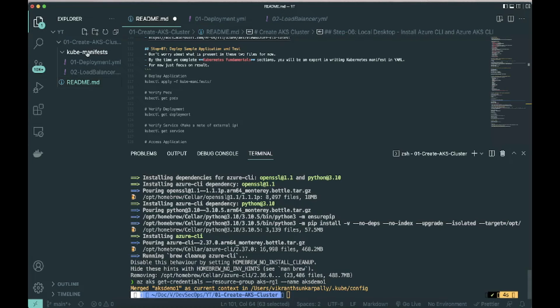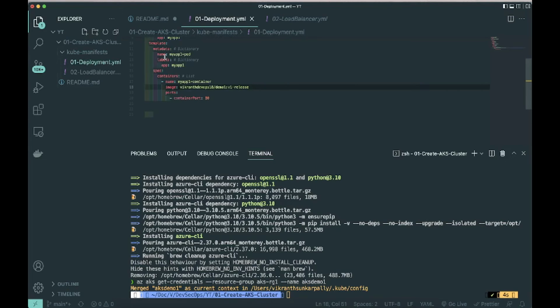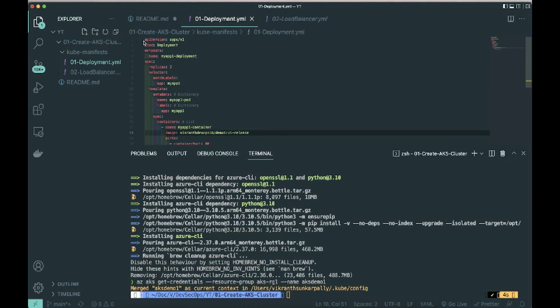Okay. So these are the kube manifest files. So the deployment file will be here. The deployment file version is v1 and kind is Deployment. I'm creating two replicas. If you want to create three, four replicas, you can create as many as you can. For example, as of now I'm creating two replicas, and my pod name is my app one pod, and the container name is my app one container, and the image is Vikrant DevOps 18 slash demo one version v1 hyphen release.